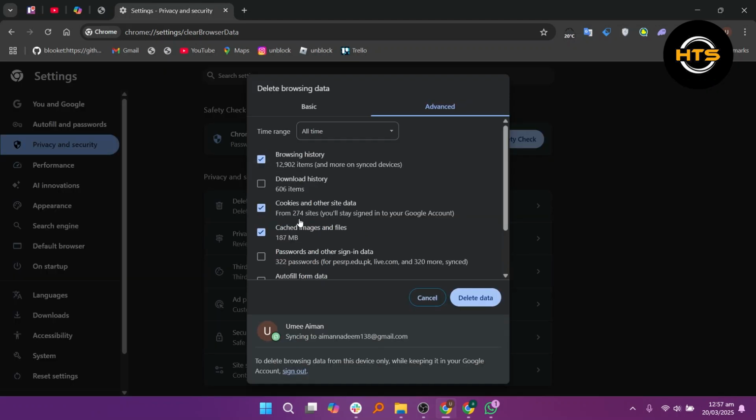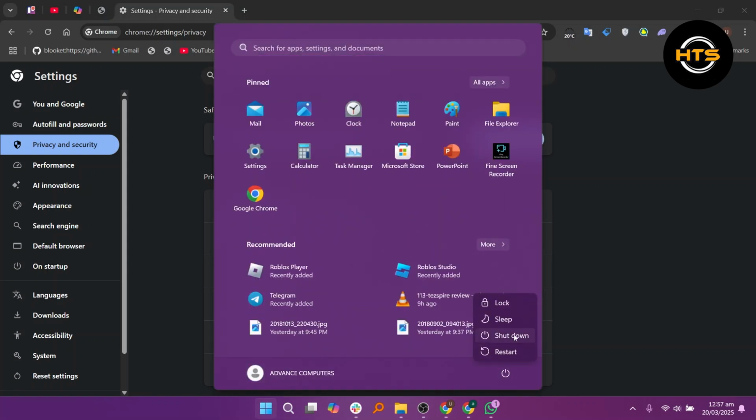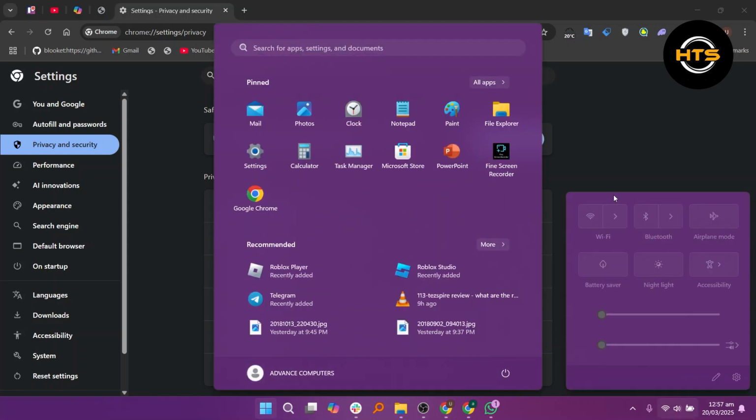In the pop-up window, check the box next to Browsing History. You can also select cookies and other site data and cached images and files. Then click Clear Data. After that, go to the Start menu and restart your PC. This helps refresh your system.